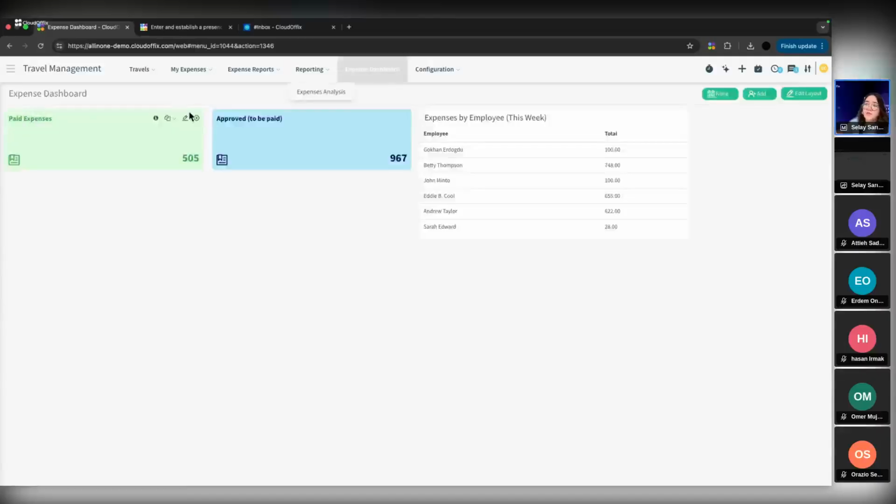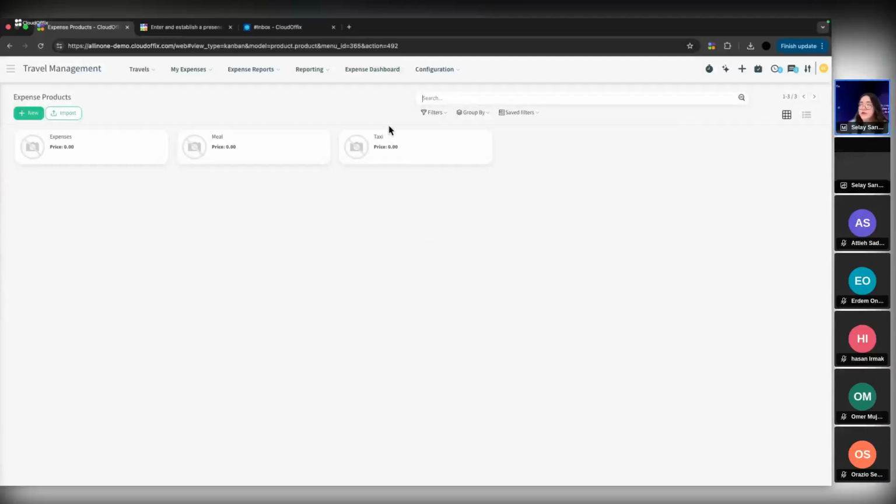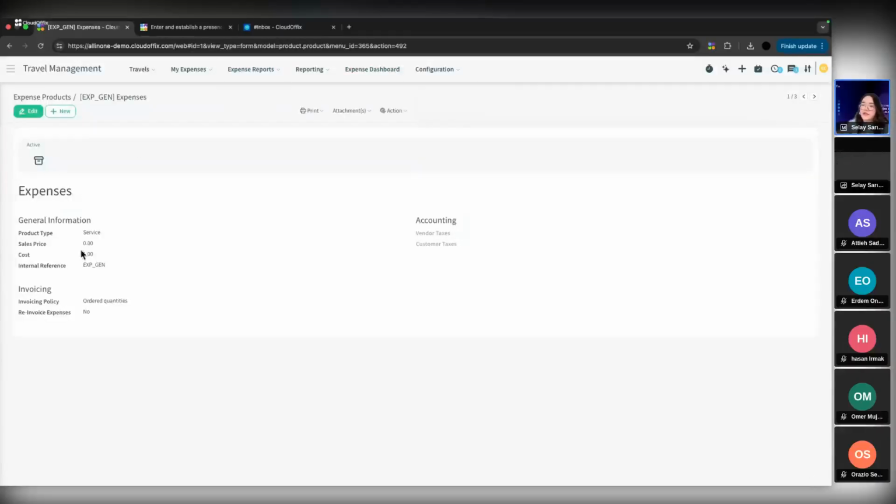And I can have an expense dashboard that I can design. These are the paid expenses. These are the approved to be paid. And these are the expenses by this week. So I can also have a dashboard that I have designed for expenses as well. And the expense products are listed here that you have marked as is an expense. And also in the settings part we already covered, we can define who is responsible for the visa, who is responsible for the transportation.